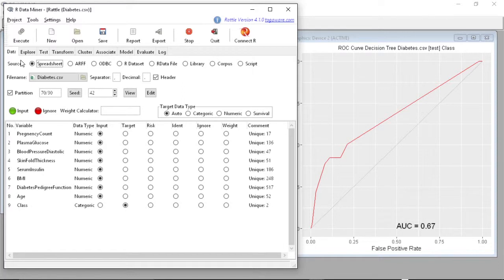As you can see, it's a very popular and very user-friendly interface to use Rattle to execute R code to do data mining without writing explicit R code. So this concludes my short introduction to Rattle and R in the context of predictive modeling and data mining.